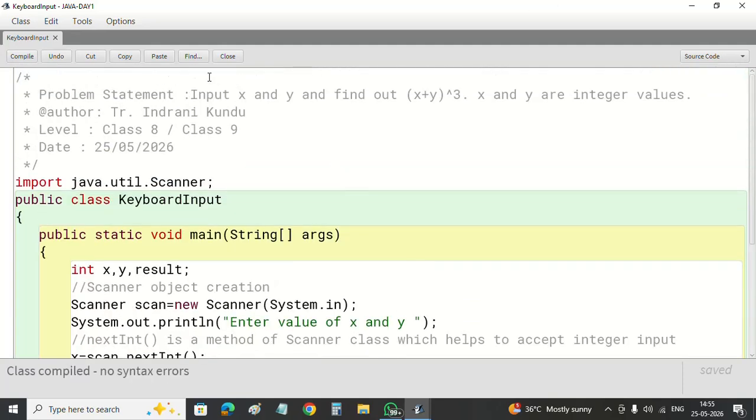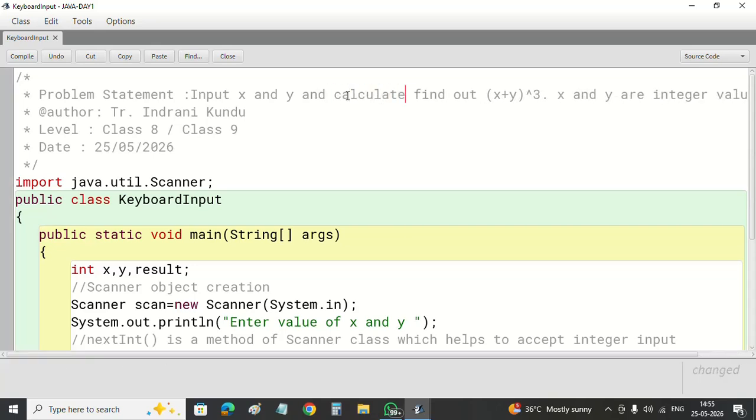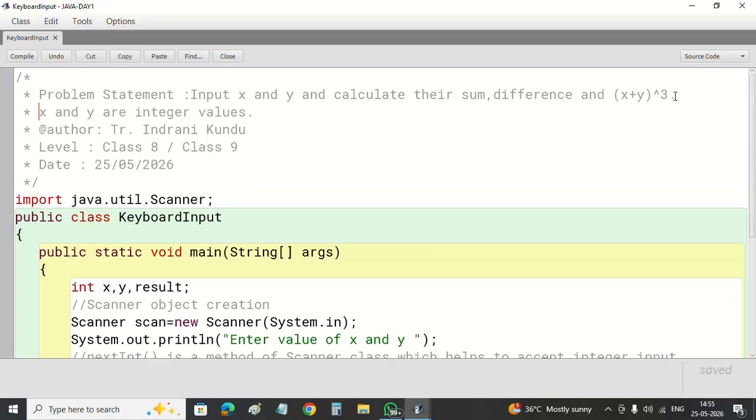This program inputs x and y and calculates their sum, difference, and x plus y to the power 3. x and y are integer values.